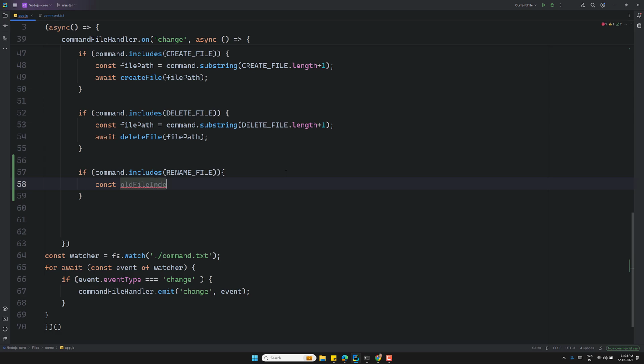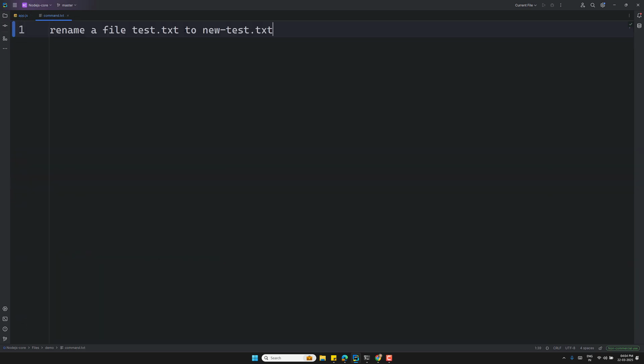Let's try to get the index, where the index will be. So we can get the file index something like this. Here I can say command dot index of. This is the command which I will be trying. You can see these are the two commands. With the space and all those things, I am trying to get the index up to here. Now I need to extract this old file name.